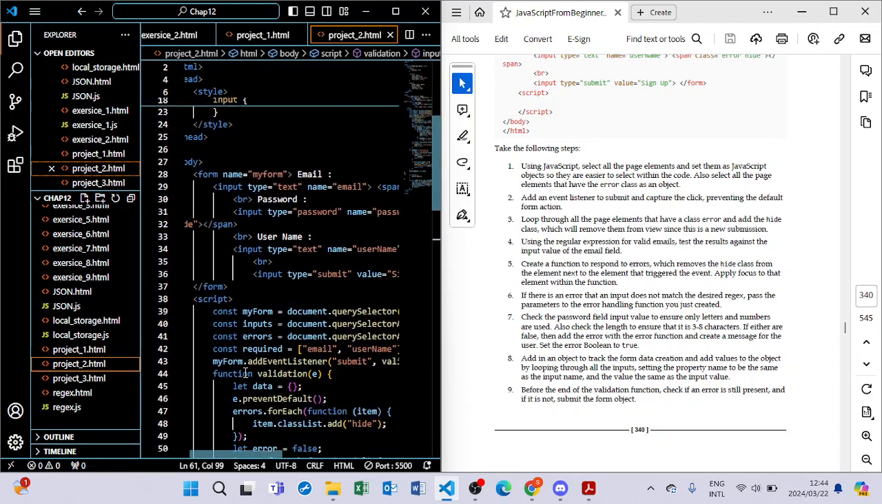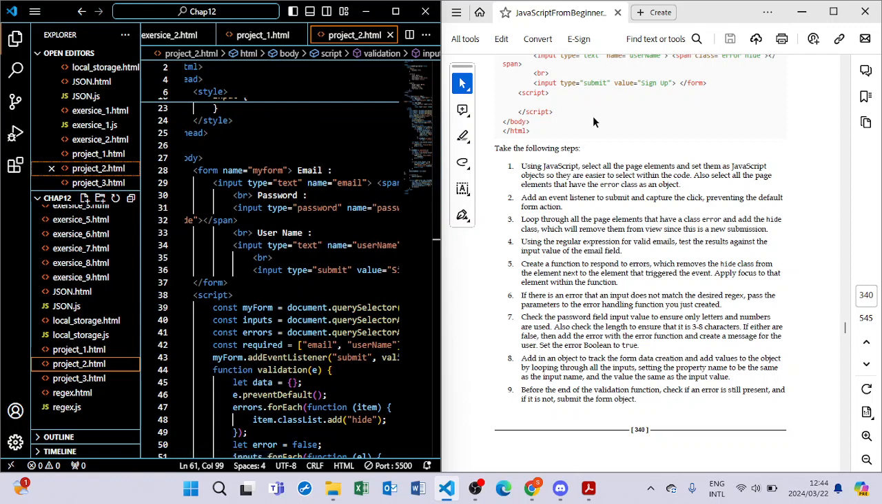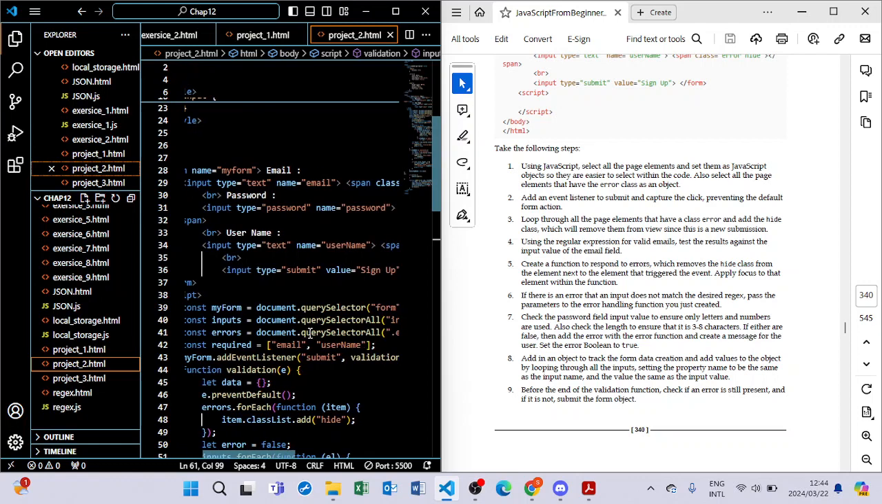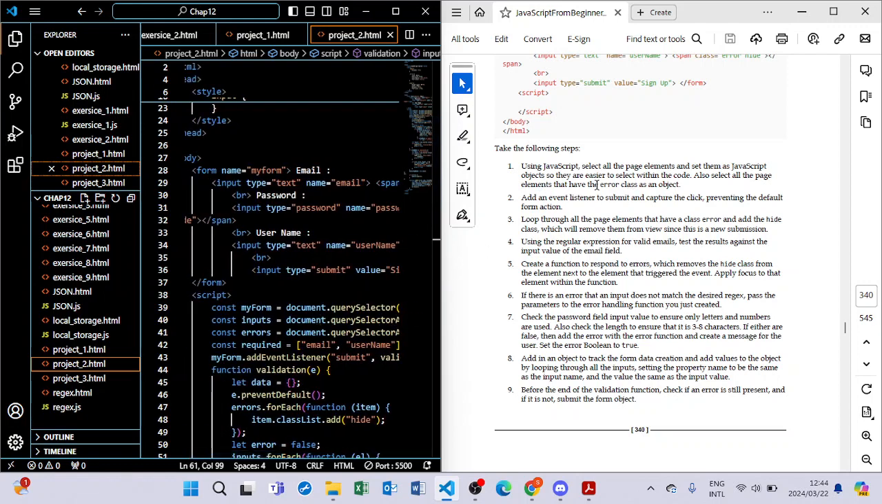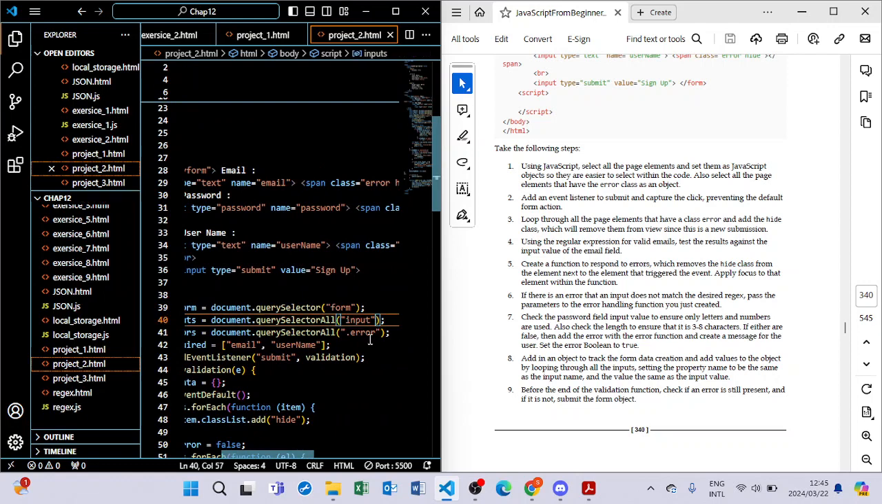And then from here, it says, using JavaScript, select all the elements and set them as JavaScript objects, so they're easy to select in the code. Also select elements that have error. So there's the input, there's the error. Add events submit and capture click. So that's the form.